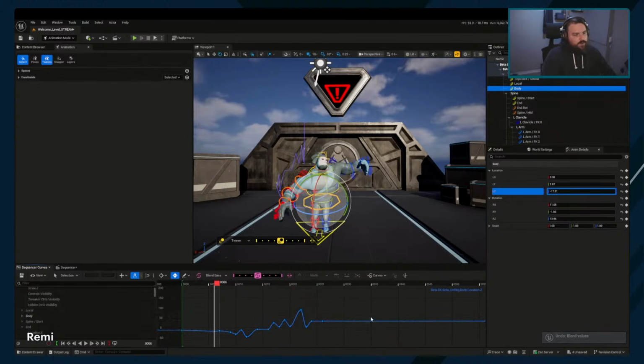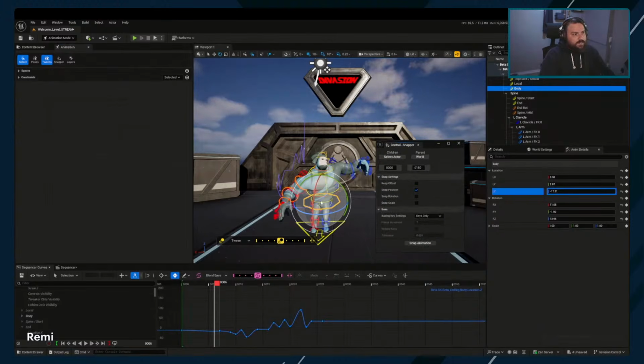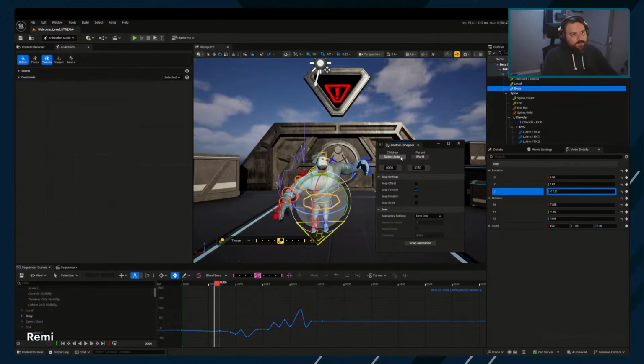So these are what we have in terms of the Animbot stuff. We also have a snapper. This is in order to snap things together. I know Animbot also has this button that allows you to snap or align. I think it's called align. Align one item or one control to something else, or one selection to another selection. This is where you do it.